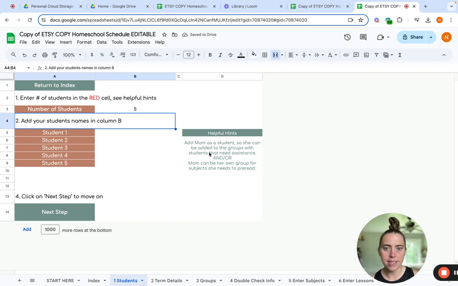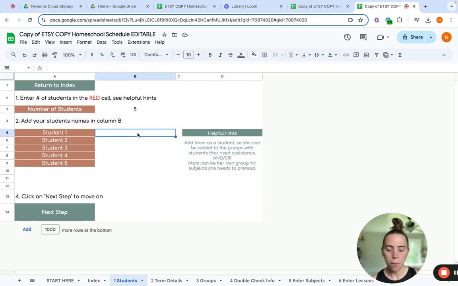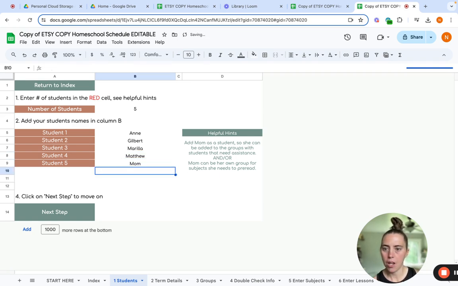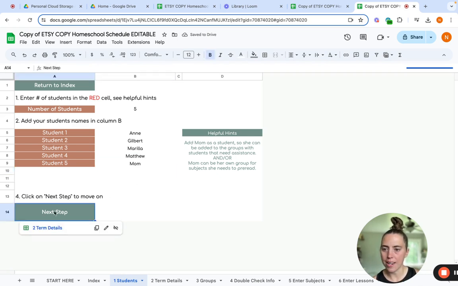One of the helpful hints is to add Mom as a student if there's anything you need to do on your own, or if you need to be in a group with one of your younger students to do reading practice or something where your younger student can't do it on their own, then you can join in that group. So my students are Anne with an E, Gilbert, Marilla, Matthew, and Mom.